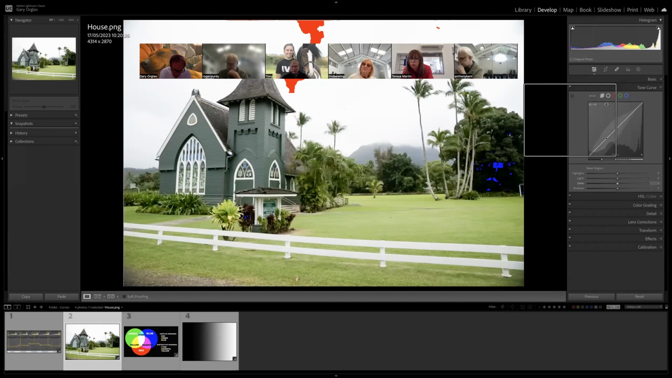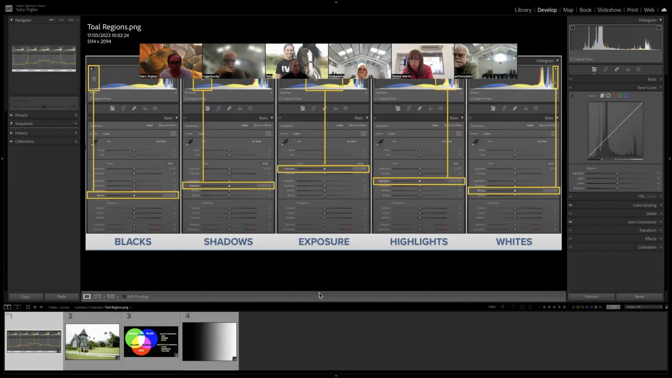So I'll get rid of this a second. So the first one is parametric. Now, what that means is it's based upon regions. We've said that in our basic panel, we have our blacks, our shadows, our exposure, our highlights, and our whites. That's the 5 tonal ranges. Remember we looked at this? Yeah, and we had 5 regions. And if you look on here, we only have 4. That's because the exposure is handled differently on a curve. But we have got these ranges: blacks, shadows, highlights, and whites.